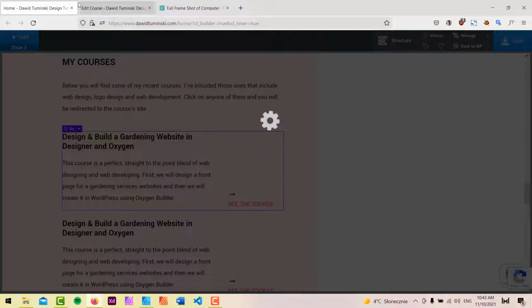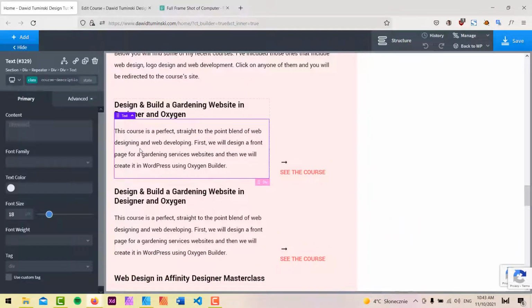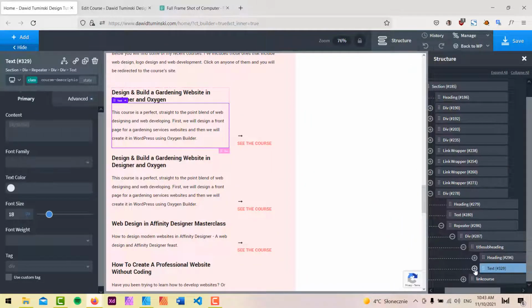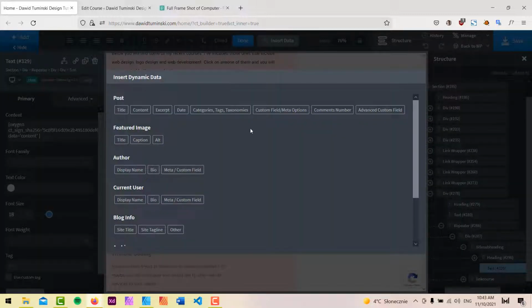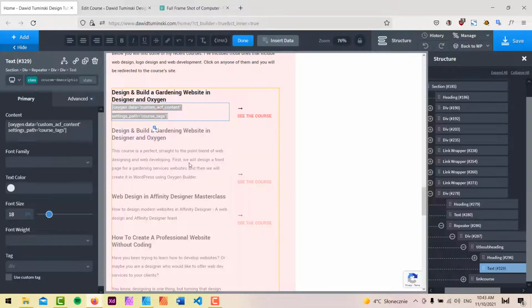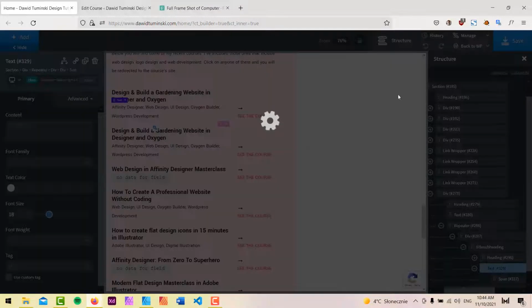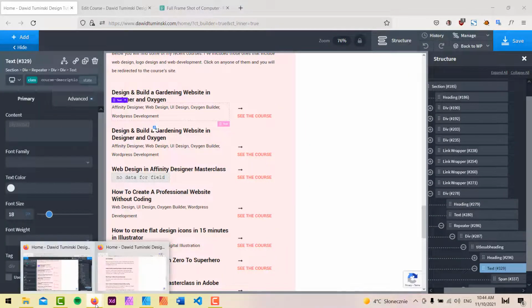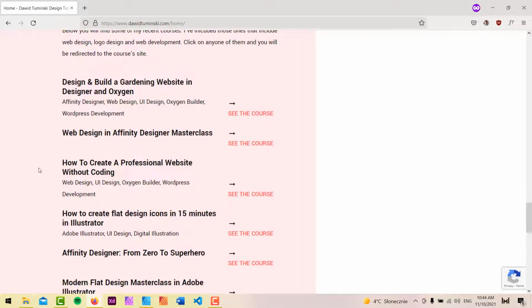So now I'm going to first save this, and refresh the page. And now I'm just going to replace this dynamic content, basically my post content, with the advanced custom field course tags, and I'm going to insert that. I'm going to click on done. And as you can see, now we have a different set of fields, different tags. And this is what it's going to look like right now.